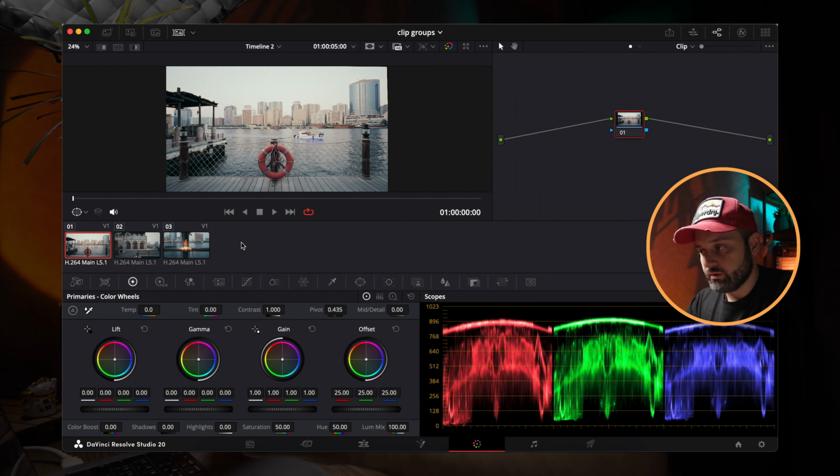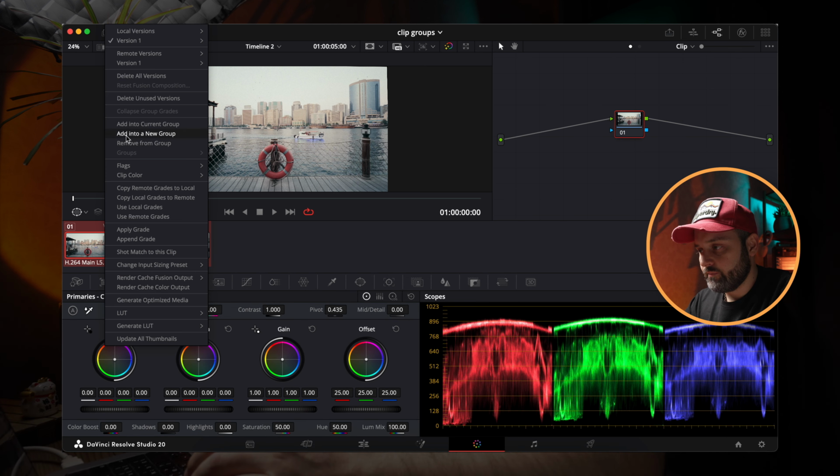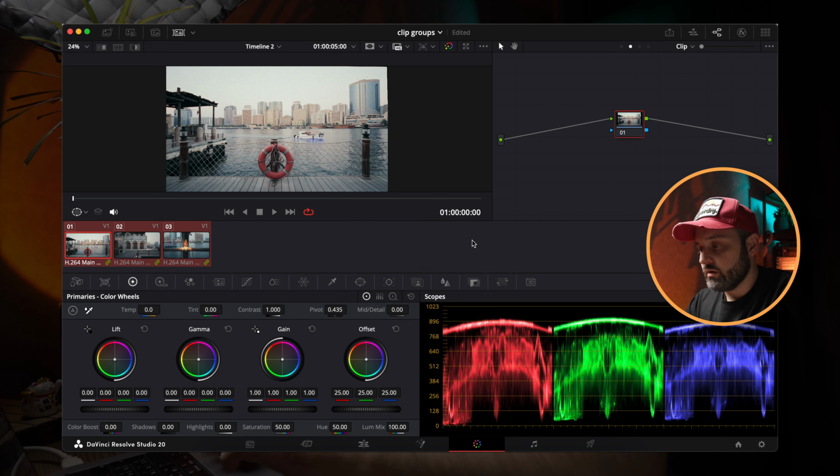If these clips need to share the same adjustments, they should live in the same structure. So I will select them, right-click, and add them into a new group. Now in the color page, instead of working in clip, switch to pre-clip.